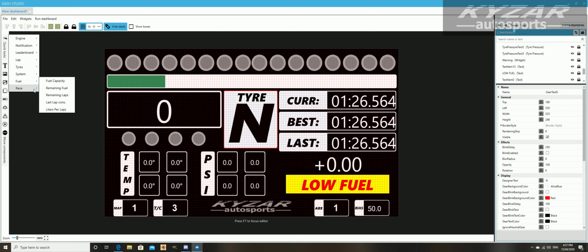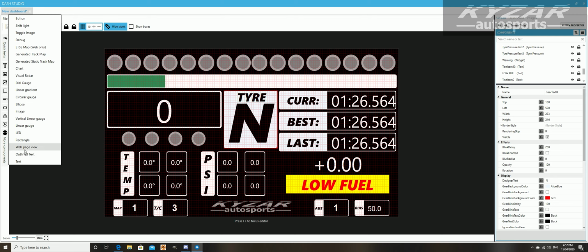Fuel data is all in here. Things like race position, if you're that way inclined, and obviously all of your engine data in here. In addition to that, you've got more components down here where you can find buttons, shift lights, different shapes, linear gauges, vertical linear gauges, all kinds of cool stuff in here, and your LEDs.